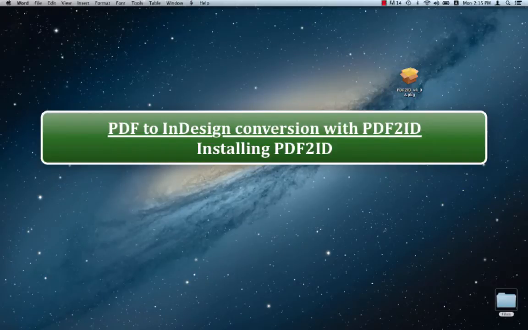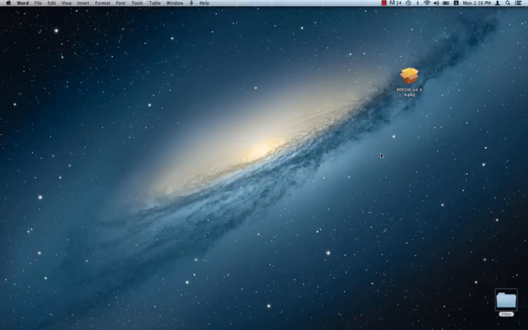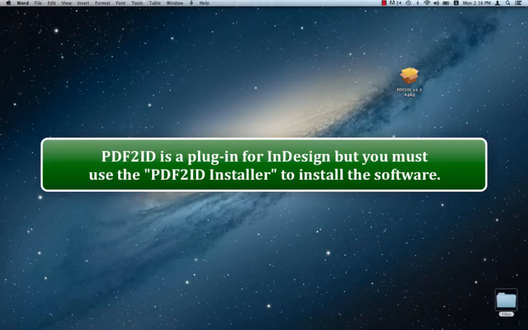Greetings everyone. Today we want to go over the procedure of installing PDF2ID, the PDF to InDesign conversion technology from Recosoft. PDF2ID is a plugin for InDesign, but it's important to understand that PDF2ID comes packaged in an installer and you must use the installer no matter what.